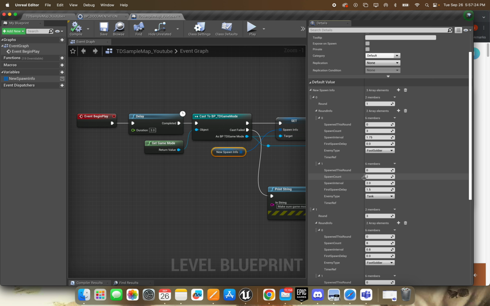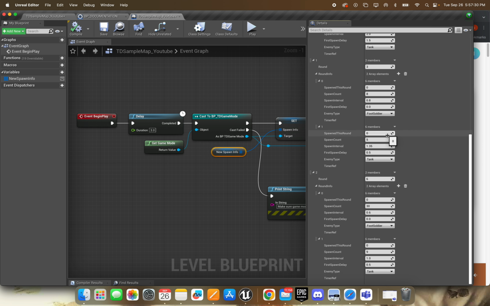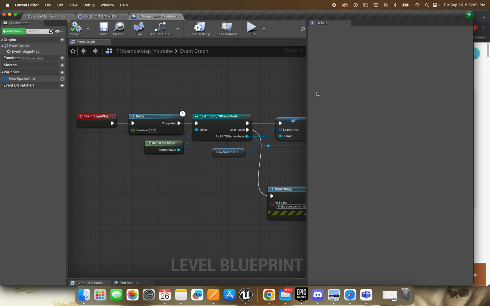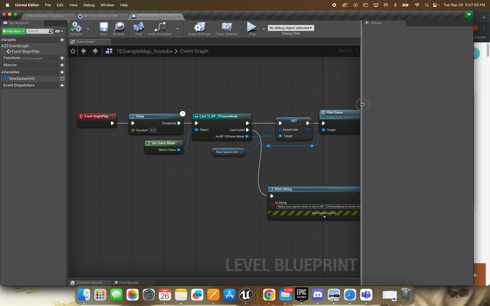So to clarify, if I were to go into this second one here and say I want to spawn 1 of each of these, then on round 4 it would spawn 2 of each, and then on round 5 it would spawn 3 of each, and then on round 6 it's going to go into this, and then it would spawn 31 and 10. So that's how the spawn info works.